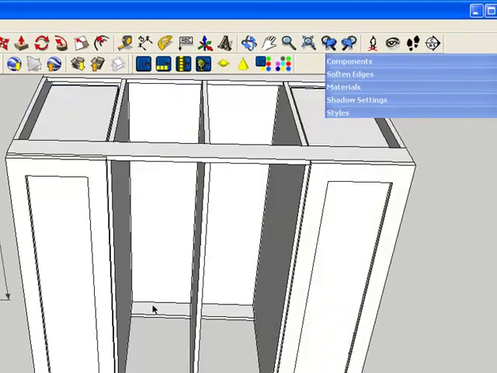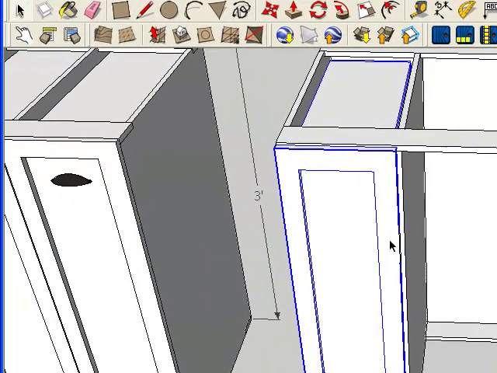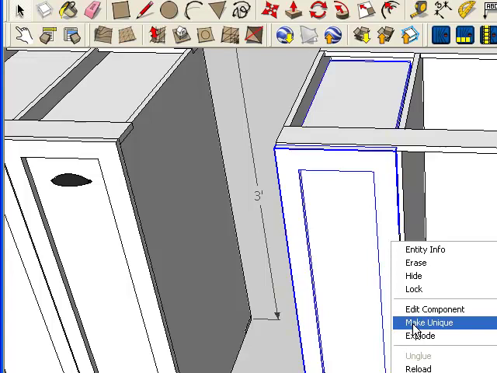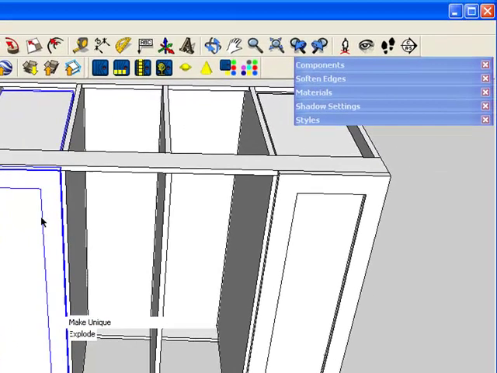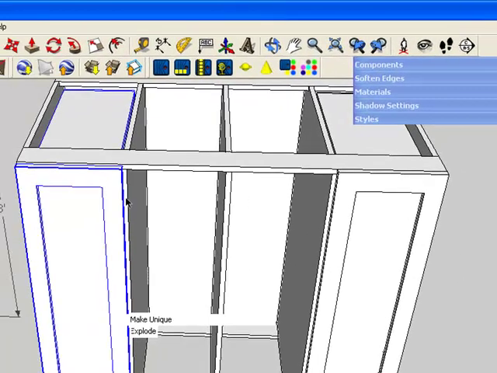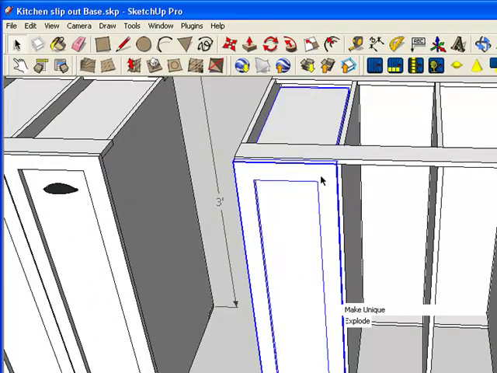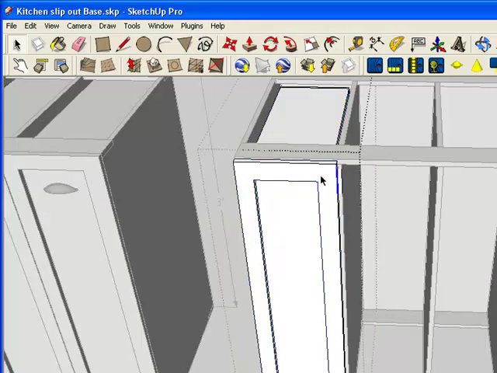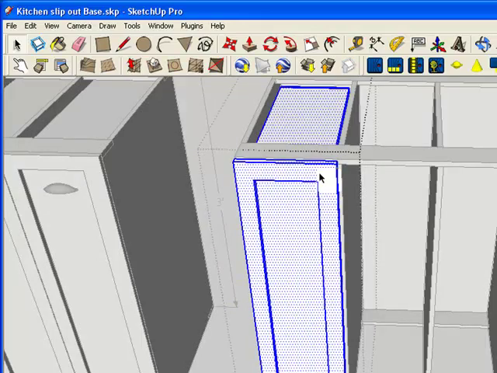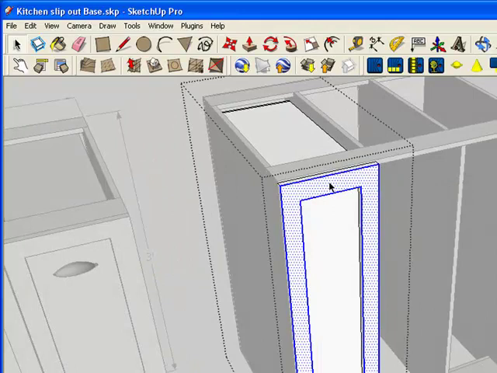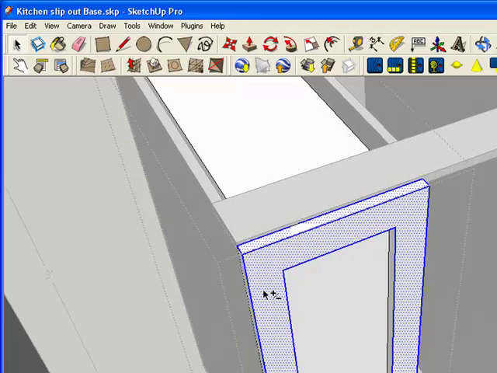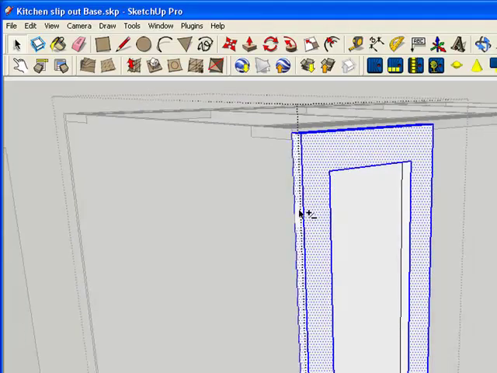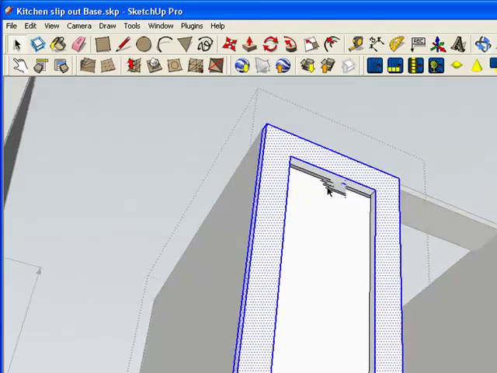Now I'm going to do that a little different. Okay, I'm going to click on one here, and when it's highlighted, I'm going to right click, and I want to make it unique. Since I duplicated this one, if I'm not careful, I'll end up making all kinds of copies I don't want. So I made it unique now. I'm going to click on the drawer front so I get the front highlighted that I created. And the front is not a component, so I'm going to have to go in here and highlight all the surfaces.